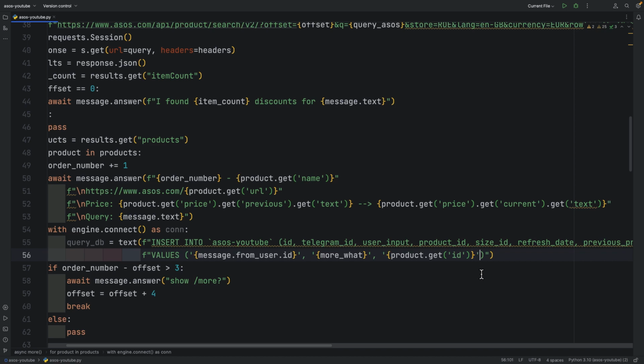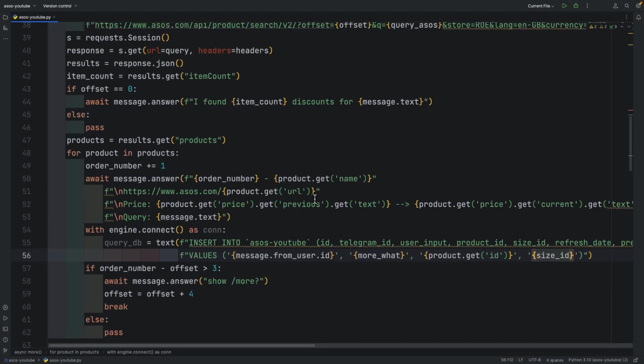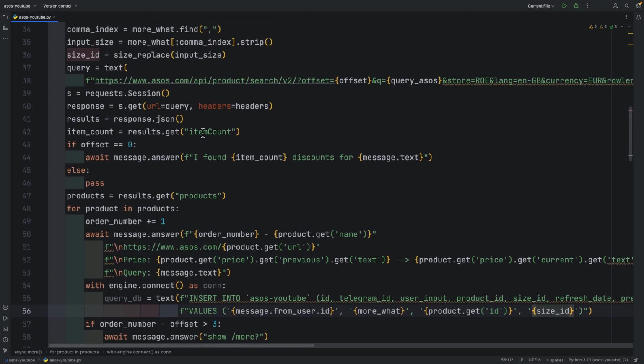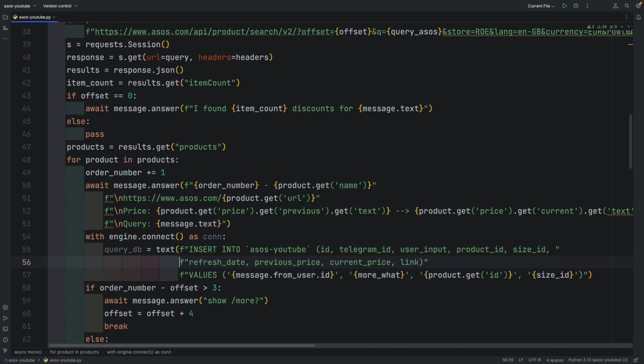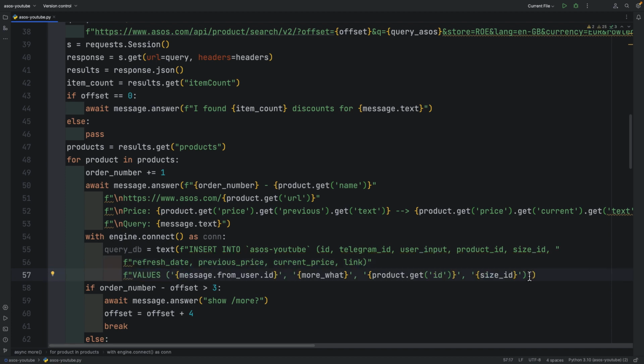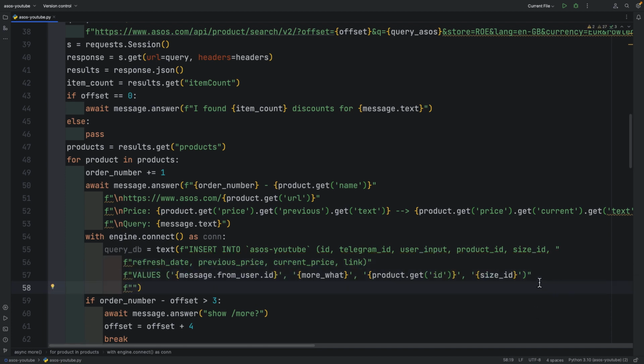Then comes the value of size ID variable that we have here. Let's move the text that we don't see to the next line. After size ID, comma, let's move to the next line. And move the closing round brackets associated with the values keys to the next line as well. Next value for our refresh date key will be the value of current date variable.